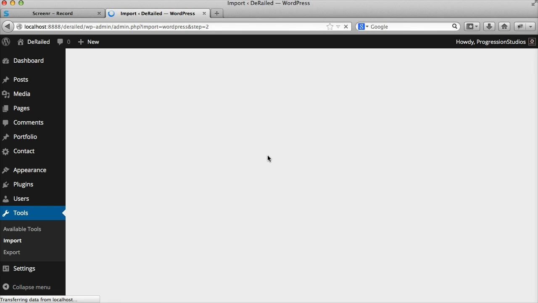I'll just let this run while the video is loading. You can see how many seconds it's going to take to import the file. And then once it's done importing, we're going to have a couple extra steps to do, but it shouldn't be any issue.